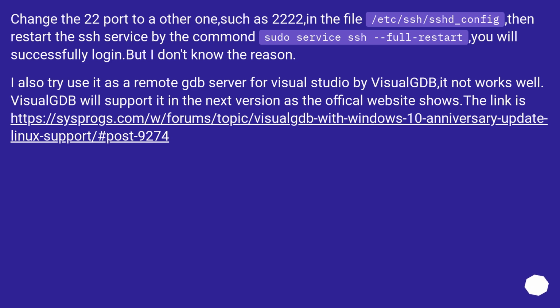Change the 22 port to another one, such as 2222, in the file /etc/ssh/sshd_config, then restart the SSH service with the command sudo service ssh --full-restart. You will successfully log in. But I don't know the reason.